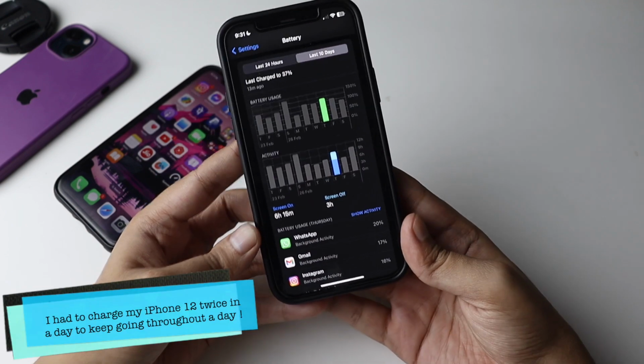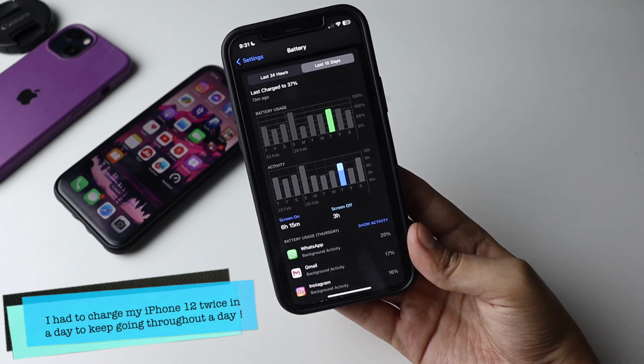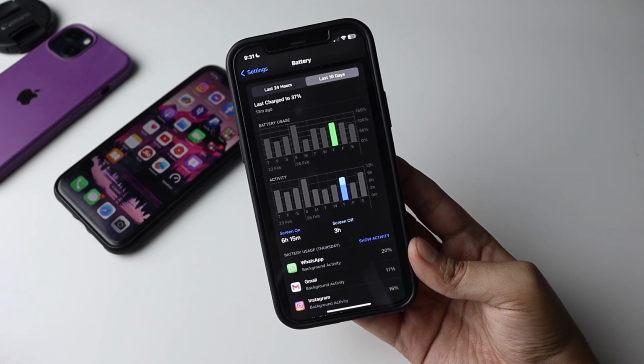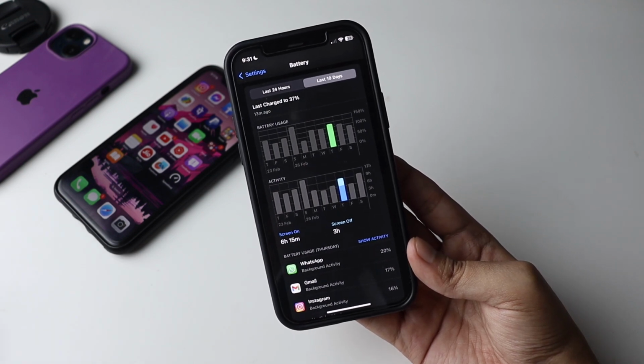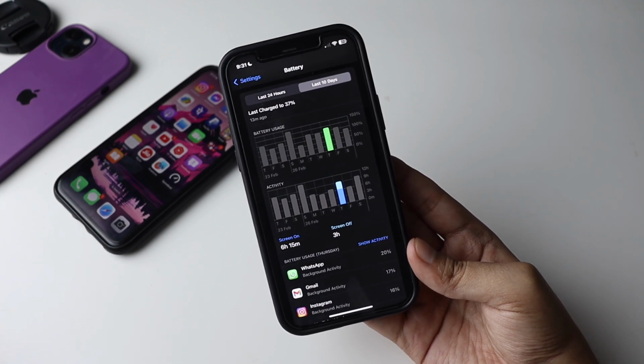You might be thinking that this is for one charge cycle, but that is not true. I had to charge the iPhone 12 multiple times. I had to charge more than once. I generally have a habit of charging it at night, and then when I wake up in the morning, I usually use my phone for a couple of hours.